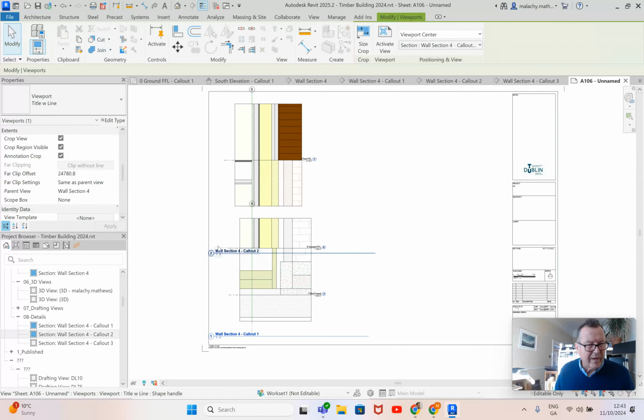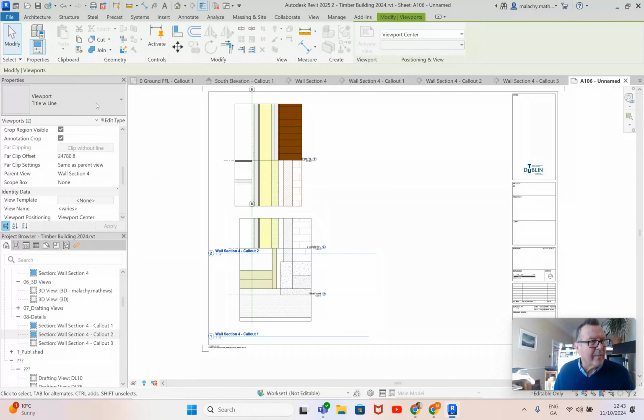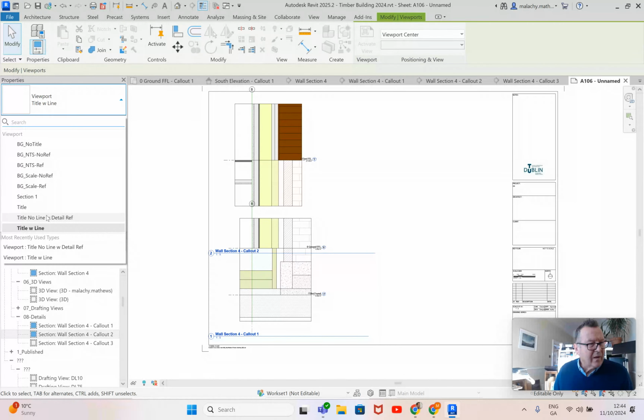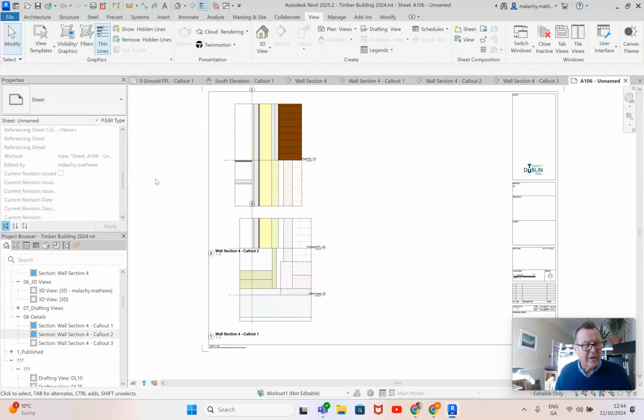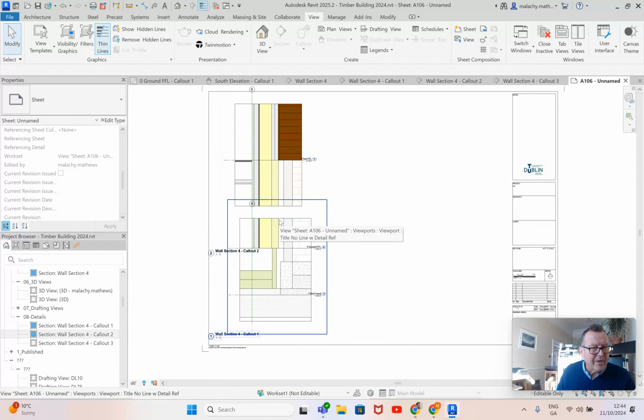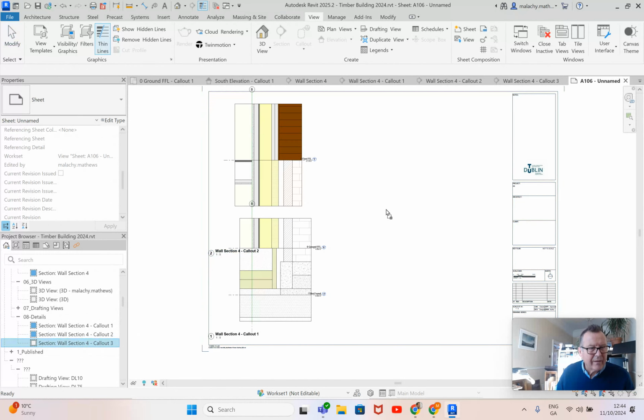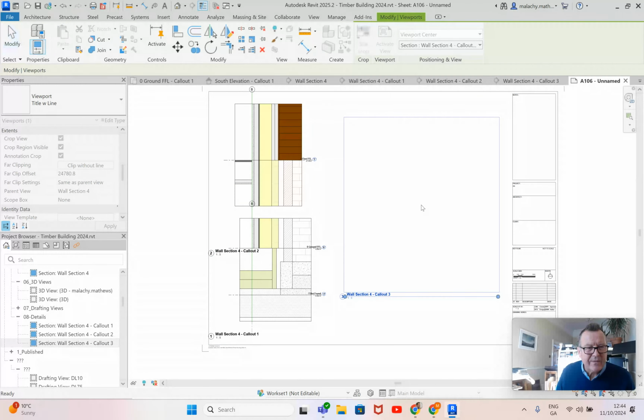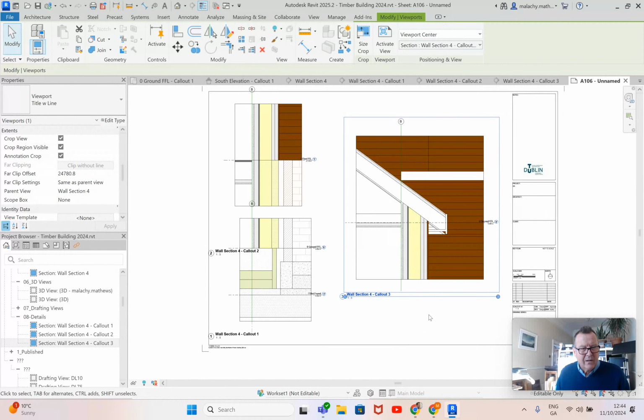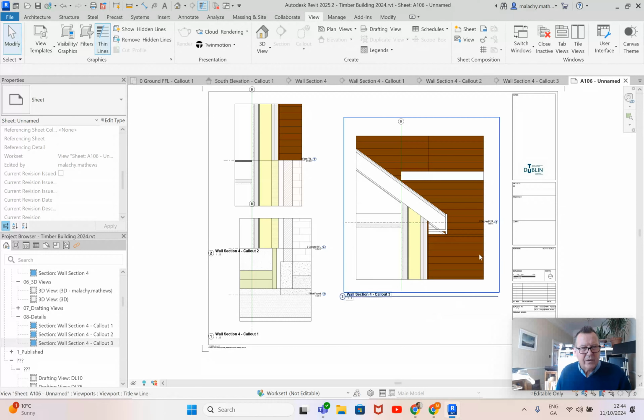Now, let's take that and swap them out for this one. Okay. Now I can go back in and line these up a little bit better. They are lined up straight that way, but I'll just pull in the crop box a little bit there. So let's say call out 3, which is the eaves detail. And again, you can pull this in a little bit if that's what you want to do.